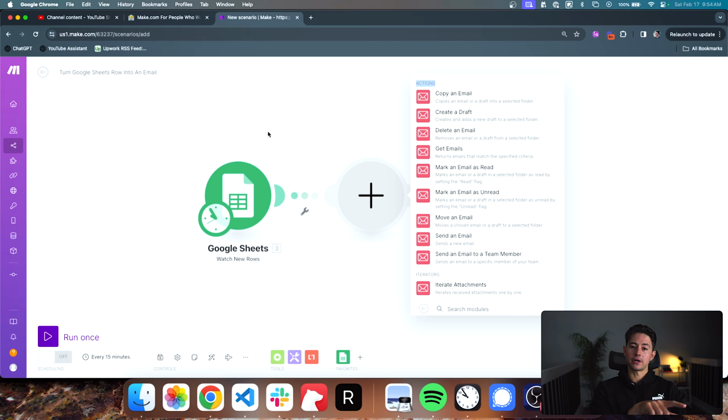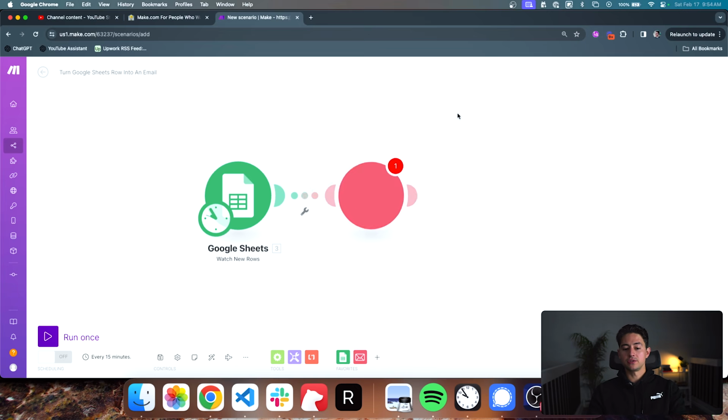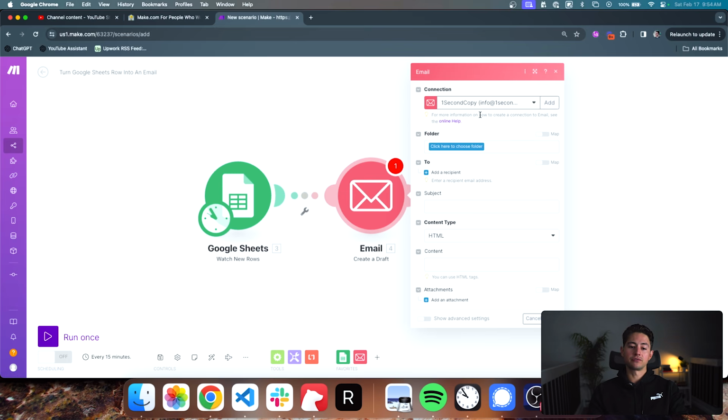And that's because we've already defined the trigger before. This is the thing that's starting our scenario. The only thing we can do here is create an action as a result of that trigger. And so you can see with the basic email module, there are tons of different features that we can use. We can create a draft, we can send an email, whatever. I'm just going to click create a draft now. We're not actually going to run this. I'm just doing this to show you how the email module works.